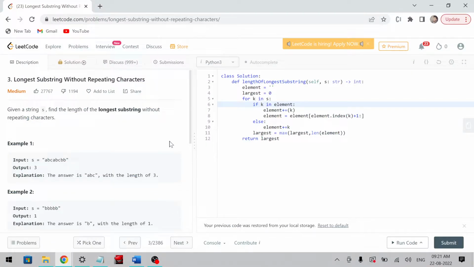Whoever just landed on this video for a solution, here it is. So you can just mark it. Whoever needs an explanation for this problem can just wait and watch the whole video. This is a solution for longest substring without repeating characters, which is a medium question. So it's not so tough and it's not easy either. With a little thinking, you can easily crack it.